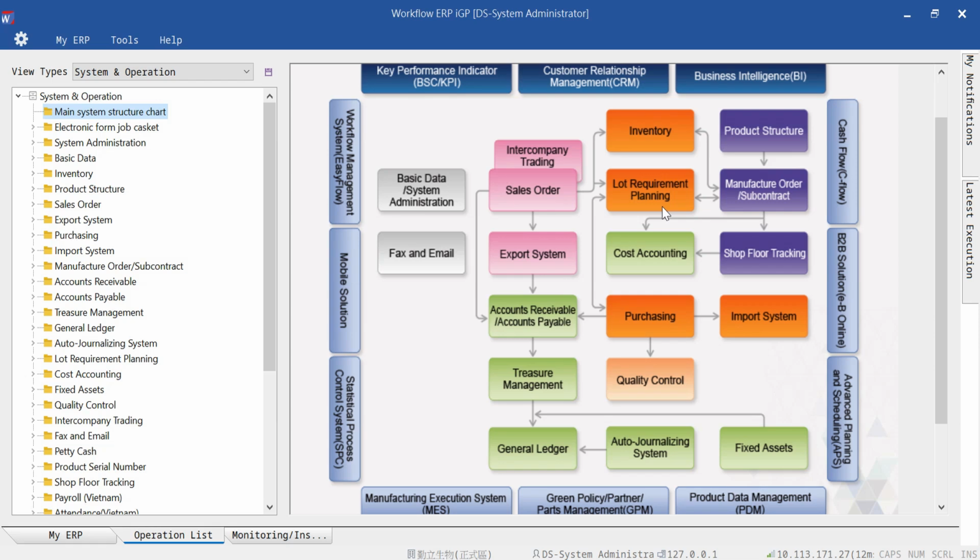This system's main purpose is that when the front-end sales team maintains the forecast or inputs orders in the sales order module, these demands will become the requirements in the LRP module.